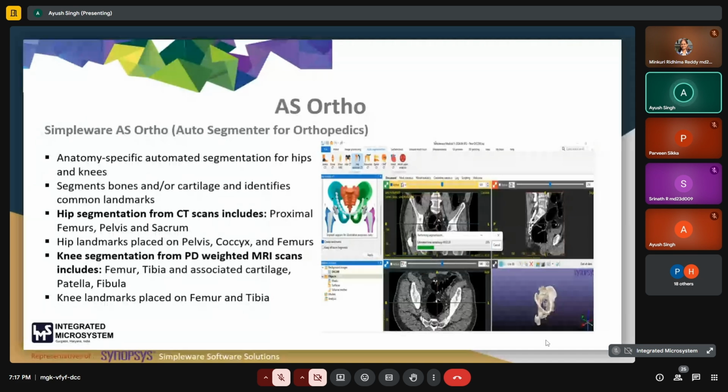For knees, especially using PD-weighted MRI scans, the software segments structures like the femur, tibia, patella, fibula, and also isolates cartilage regions. This is vital for assessing joint degeneration, designing custom implants, or planning surgery such as total knee replacement. Furthermore, the module places landmarks at critical points such as femoral and tibial tuberosity. These anatomical features are key for patient-specific measurements and guide the positioning of cutting guides and jigs.